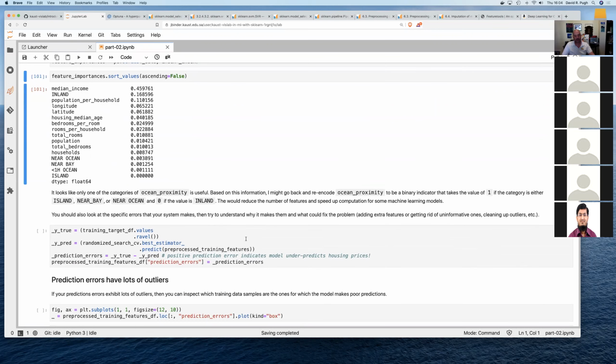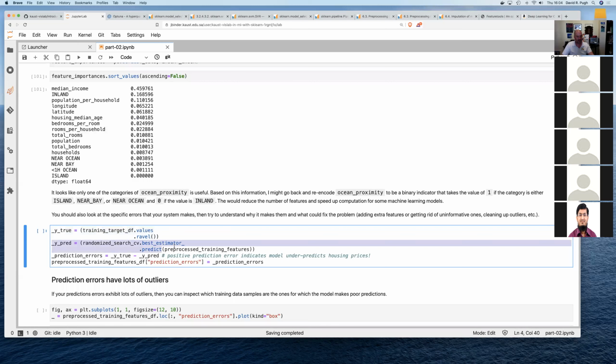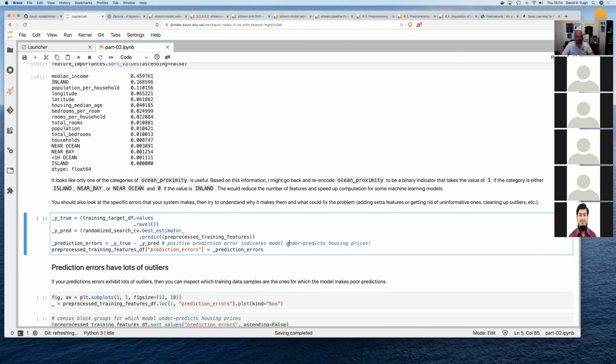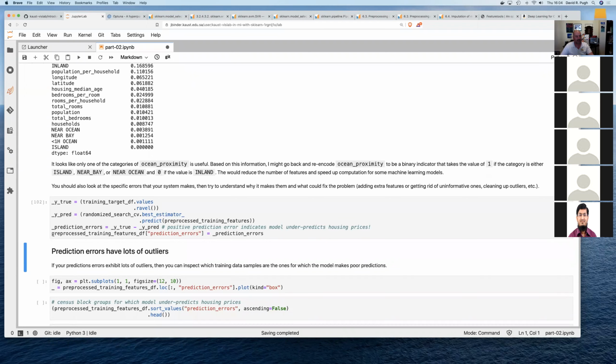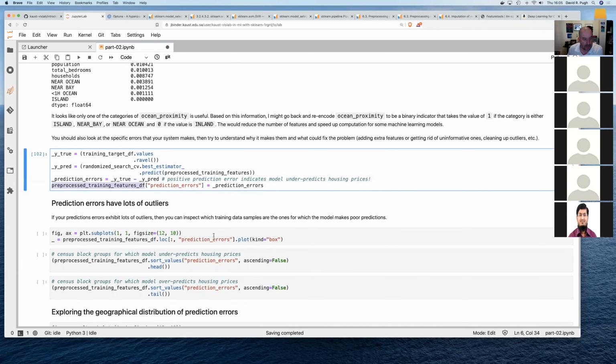The next thing to do is let's actually compute the prediction errors on the training data. We can get the true value for the target and then the predicted value for our target by calling the predict method on our best estimator. Then we can compute the prediction errors. This last line basically creates a prediction errors variable and adds it to our training data set. So now we have a data set that has our training features as well as our prediction errors, and we can use this for plotting and so on.